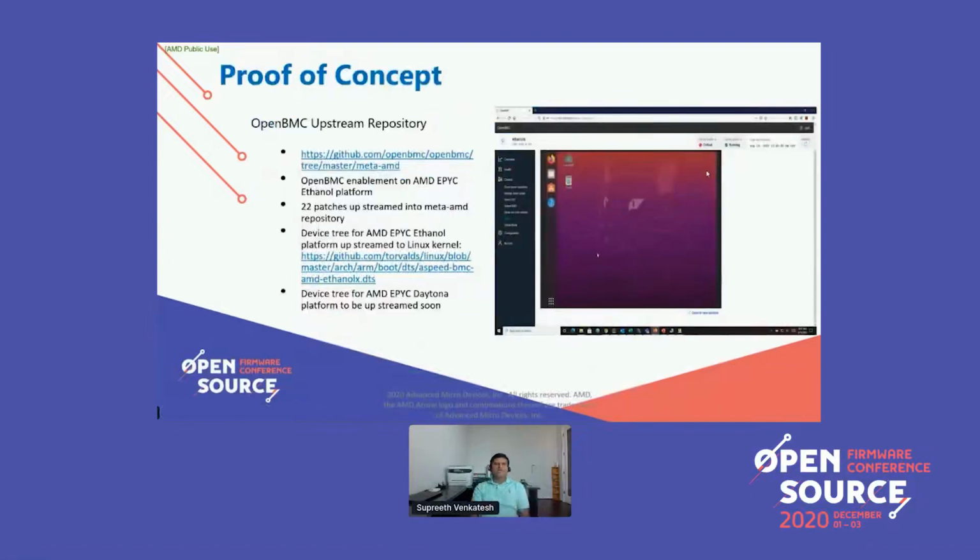Okay, moving on. We have done a proof of concept. We have ported over OpenBMC on the AMD EPYC Ethanol X platform. We have our own Meta AMD repository, which has been created thanks to Brad and the OpenBMC community. We have that in the upstream repository, and we have upstreamed around 22 patches into the Meta AMD repository.